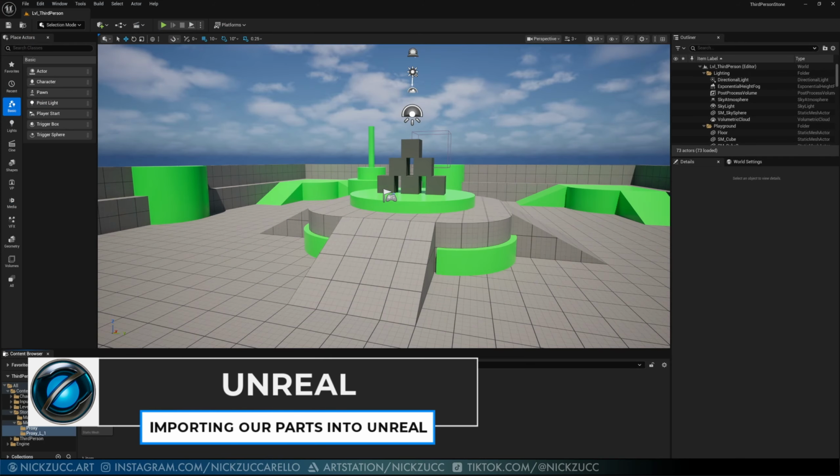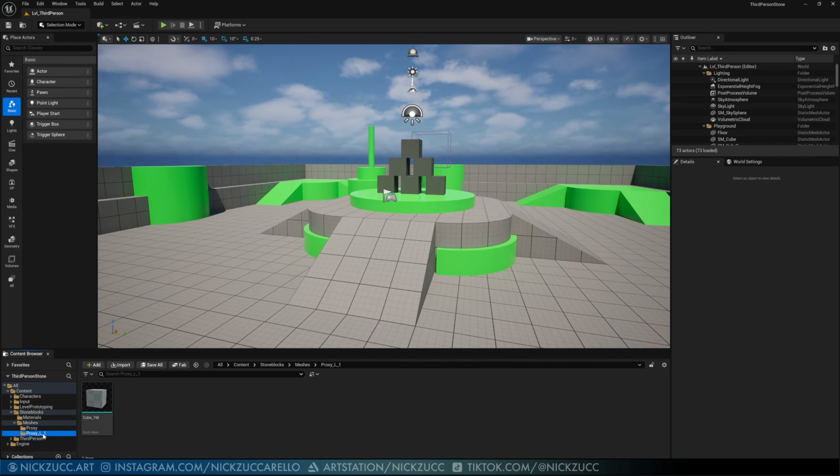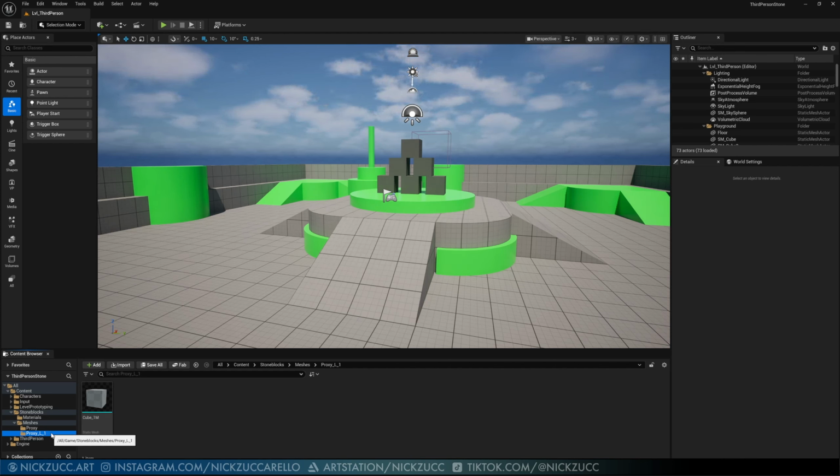So here we are inside of Unreal. And what we are going to do now is import our models into this folder that we have. And I already made a folder. I did change the name on you behind the scenes, and I'm trying to be consistent with things. So I just called this proxy underscore L underscore 1. So then that matches what I've been doing inside of Maya. If you do keep things consistent, it's going to make your life a lot easier.